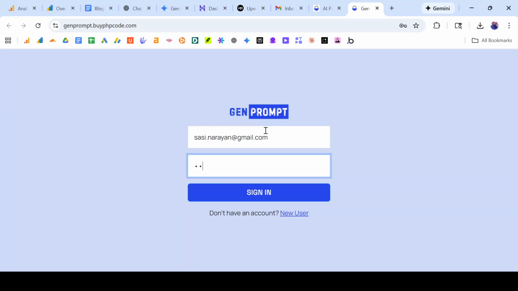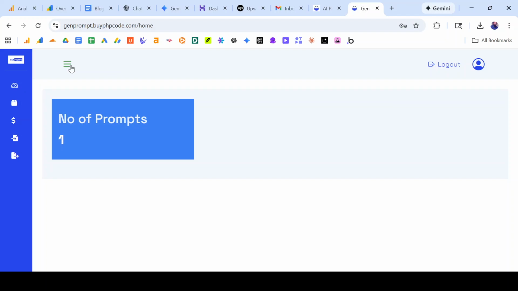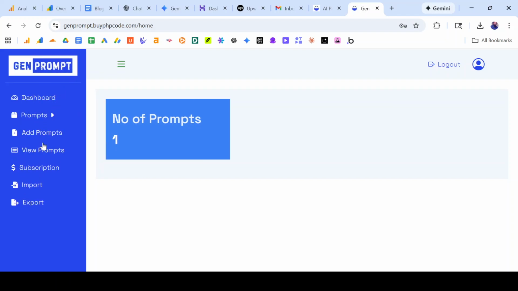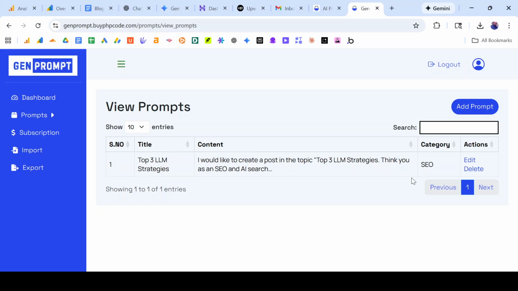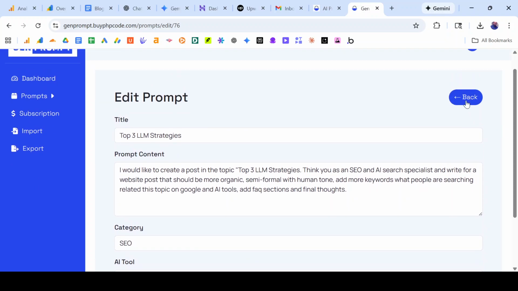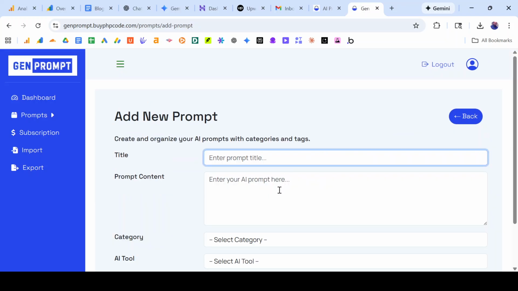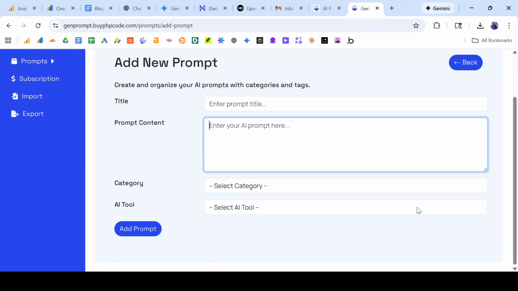Gen Prompt is a subscription-based AI prompt management software that allows users to create up to 20 prompts for free, then charges $5 per month for unlimited prompts. After purchasing this script, the admin can easily change the subscription cost in the settings. The Gen Prompt Micro SaaS software also includes options to import prompts from Excel and export them to Excel.